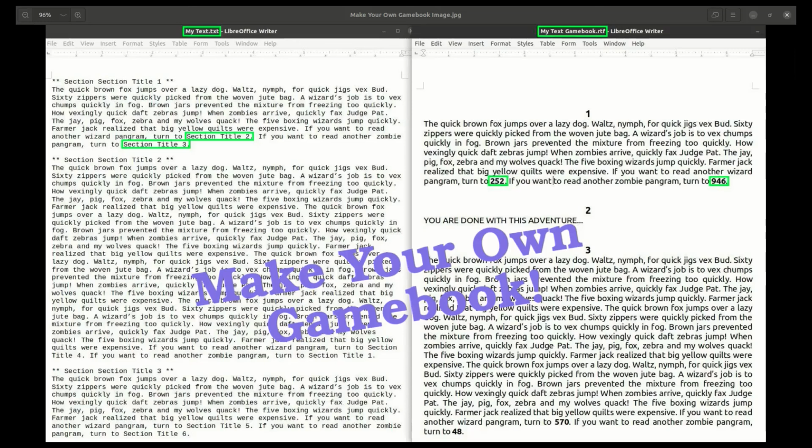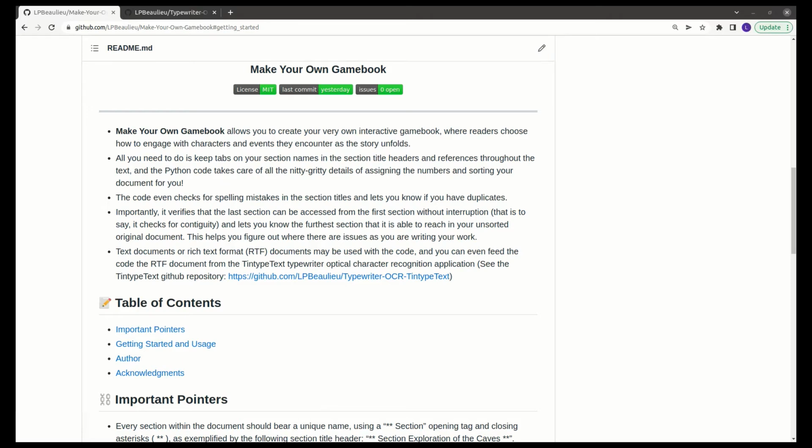Hi. Here's an introduction to the Make Your Own Gamebook application. Make Your Own Gamebook allows you to create your very own interactive gamebook, where readers choose how to engage with characters and events they encounter as the story unfolds.